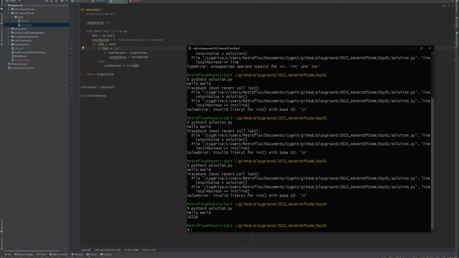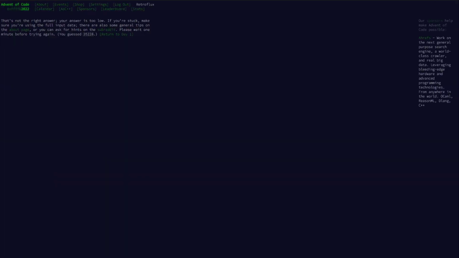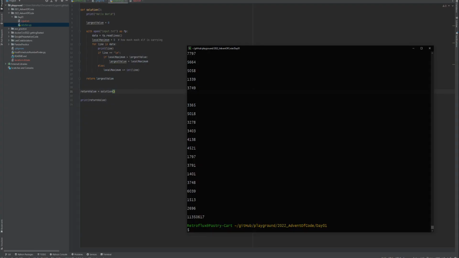Let's zoom that right in. Maybe clear this up, put it at the top. There we go. Hello world. I forgot to get rid of the hello world line. Let's leave it in there. So it prints out 35228. Now we can go back to the Advent of Code page, paste that in. That's not the right answer either. Answer is too low.